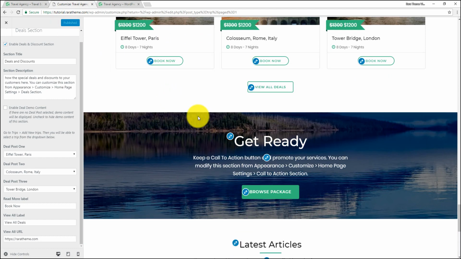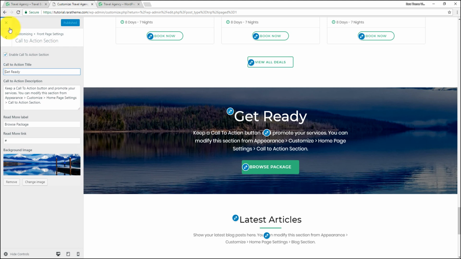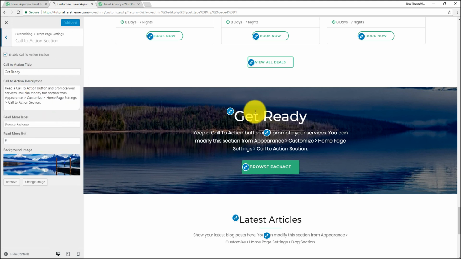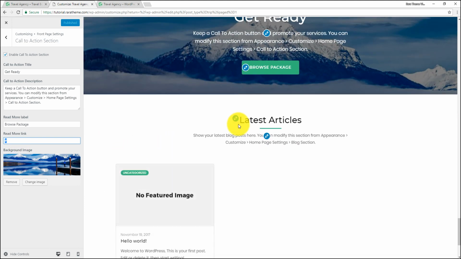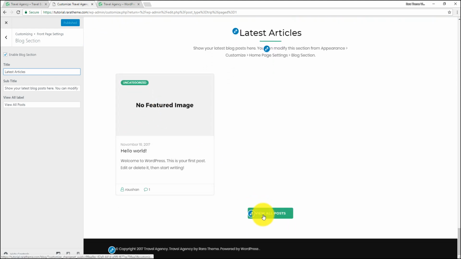Now we'll take a look at how to change content of this call to action section. For this, again, you can click directly here, or you can go back to customizer and call to action section. You can change the title from here, the description from here, and this call to action button label from here, and then add a link and add a background image. Similarly, you can change latest article title from here, description, and the call to action button label from here.